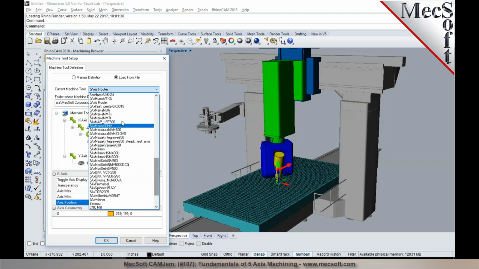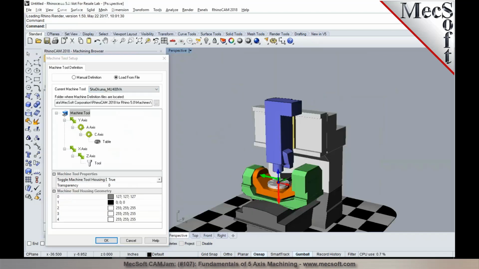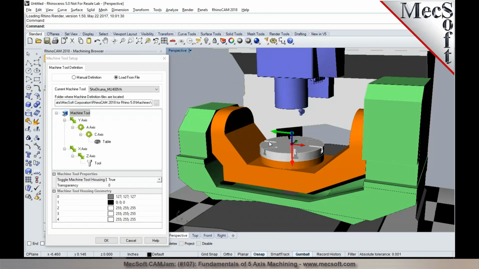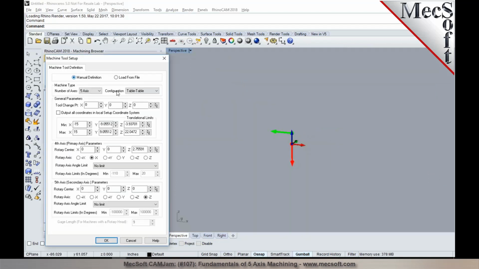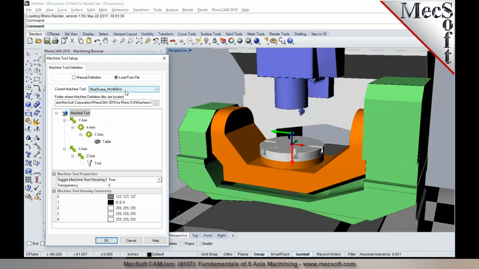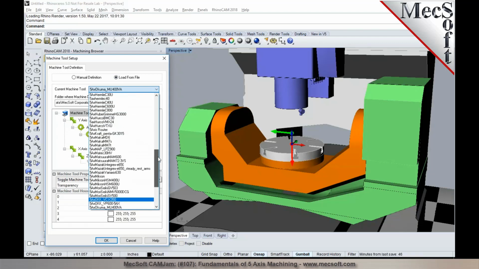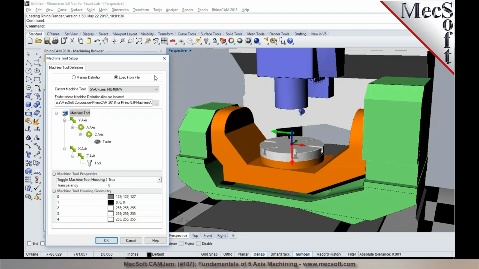So here you have a 5-axis head-head configuration machine. I'm going to give you an example of a 5-axis table machine, like a trunnion type of machine tool in here. So that's a 5-axis table configuration. Now, if you switch from load from file back to manual definition, you will notice that it automatically sets the machine configuration, the rotary centers, and the rotary axis parameters for the machine tool that you just selected in here. So you could pick from one of these machine tools if the machine tool that you're working on is already listed in here. If it is not, you can use the manual definition option, or you can provide us with your machine tool information and we can help you add this into the list.